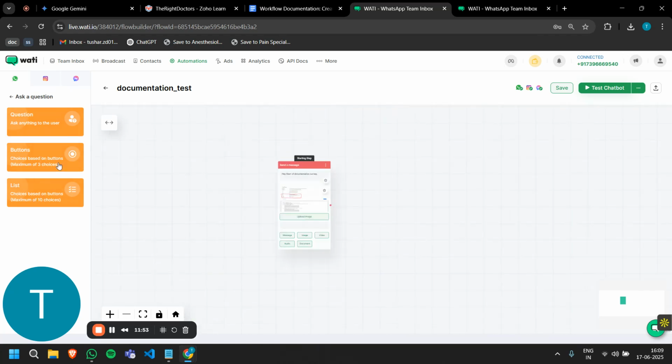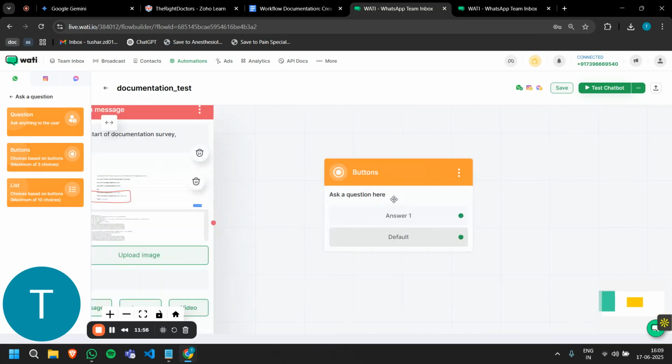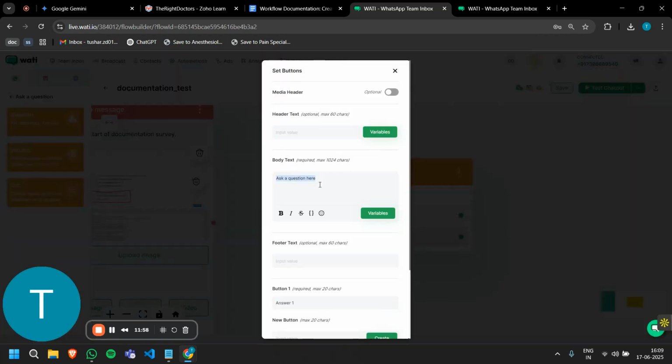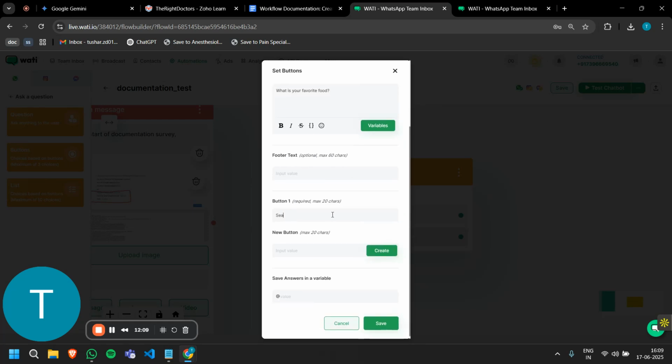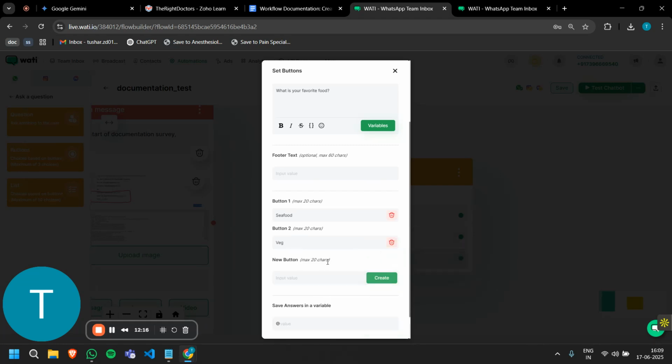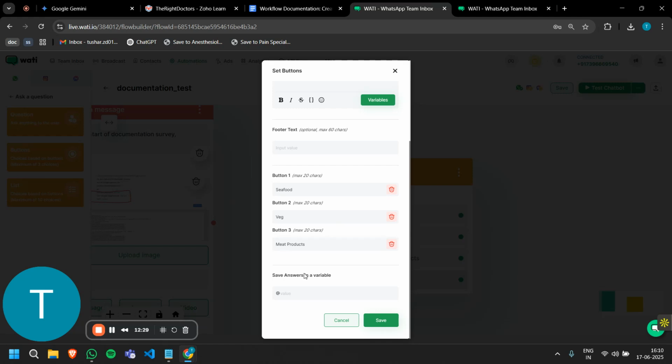I can choose one of the questions. Suppose I choose button and ask a question. What is your favorite food? And I give the user only two options: seafood and veg. Let's create another one. I create a button and I can see this.